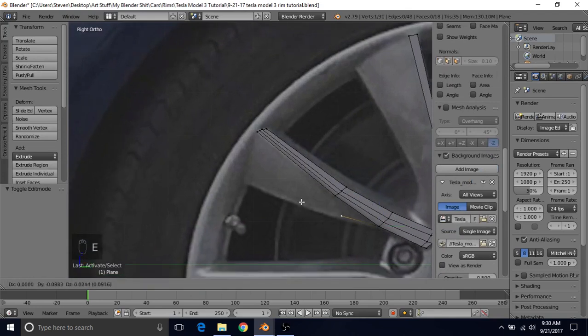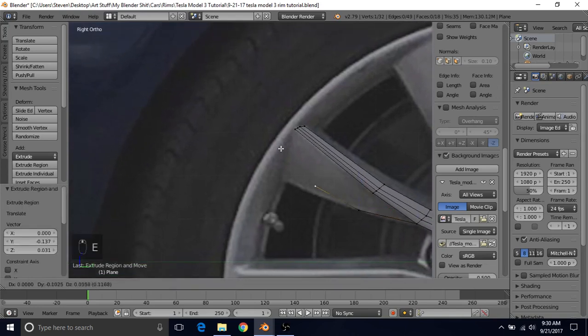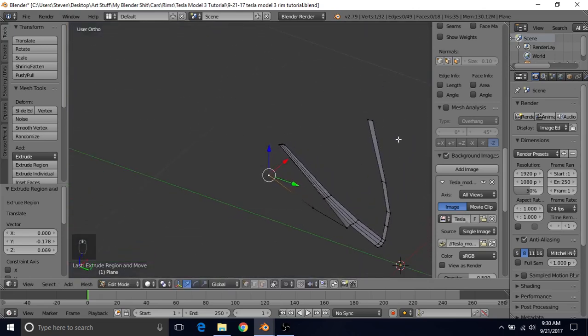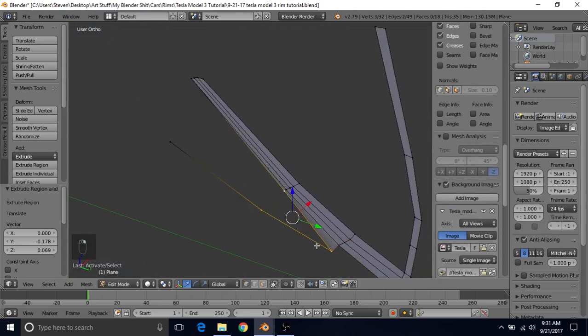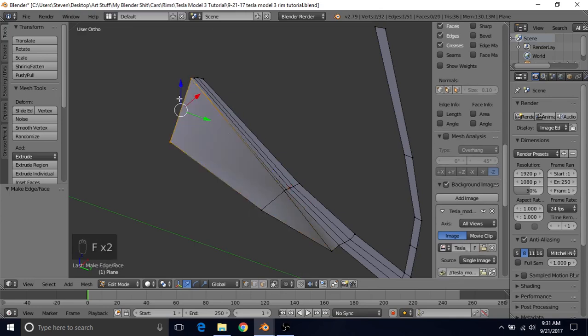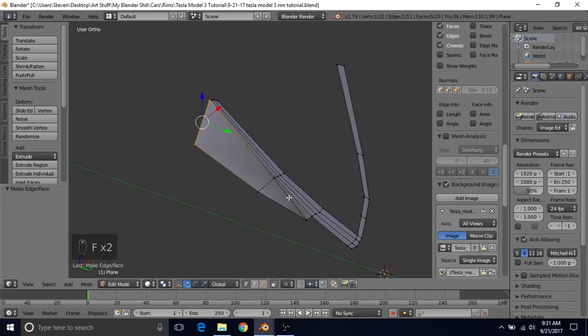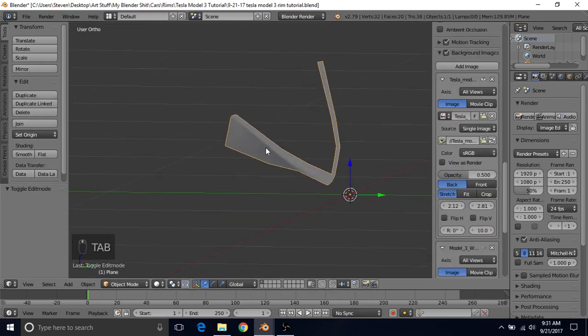So we can press E to extrude and bring it over here so that it can match up with this geometry. And then you can press E to extrude again and bring it over here to match it up with this geometry. And then we can fill in these gaps by selecting these vertices, pressing F, selecting these two, and pressing F, and it's automatically going to figure out where we want those points for us. So we have something like that.